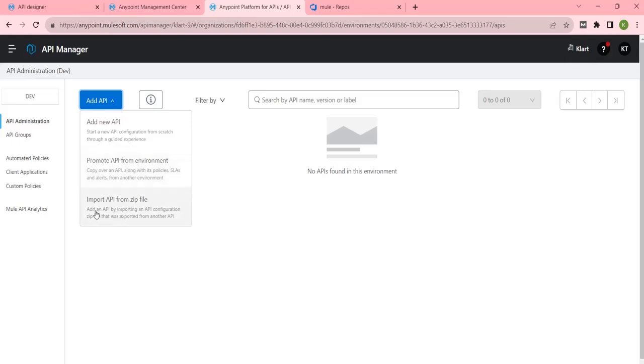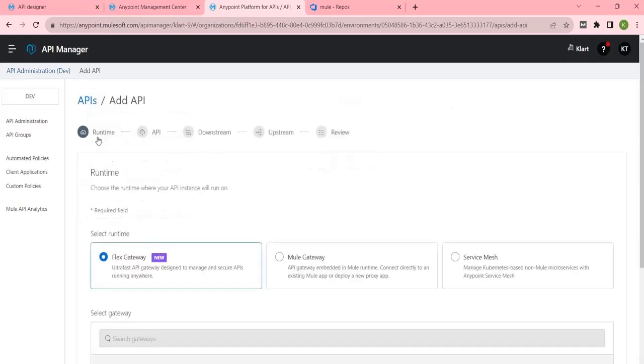And here, import API from a ZIP file. This also we have seen while importing this RAML, as my old account is expired, right? So this option is useful. Whenever you have any backup of any API with all policies, you can just upload that ZIP file. It will create a new API here, right? So as we have not created any API till now, let's create one API. Remember, you need to do this in the dev environment and click on add API, click on add new API.